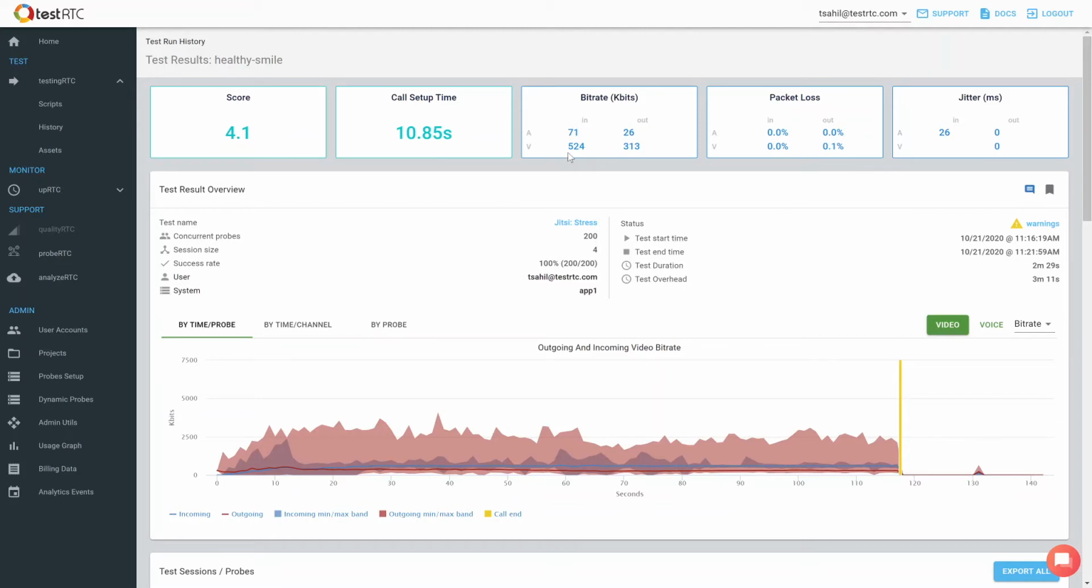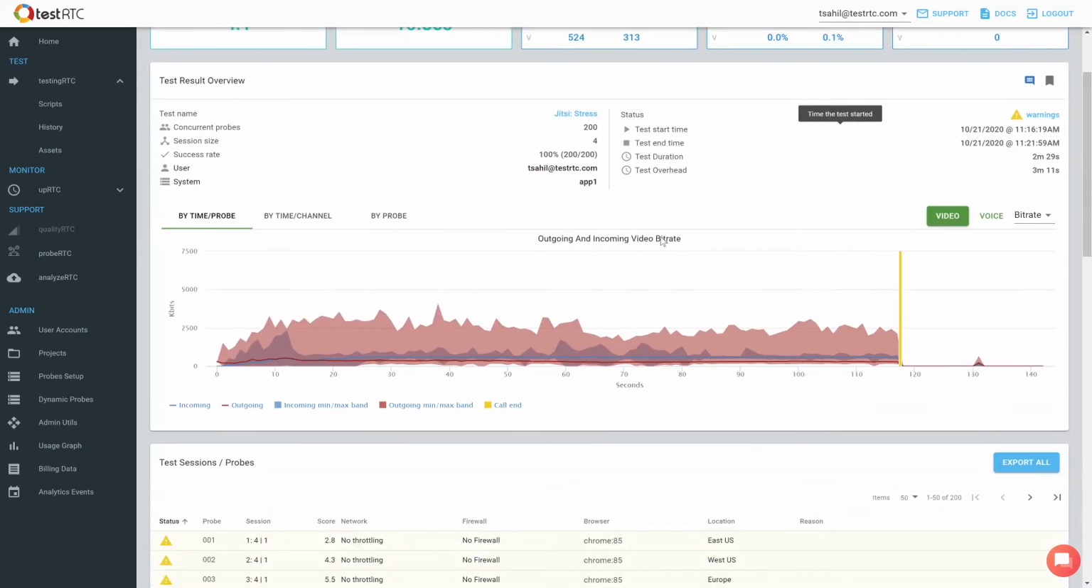Bitrate we had for video incoming 500 and 300 for the outgoing. We're not using the HD option of Jitsi here. Incoming 70 kilobits for the audio and 26 for the outgoing on the audio. The reason for that is probably because we've got 3 incoming channels versus 1 outgoing. These are rooms of 4 people. Very little packet loss, which is great, and no issues with jitter.